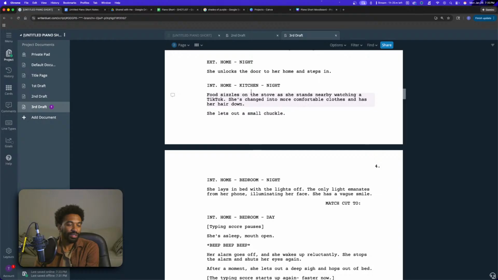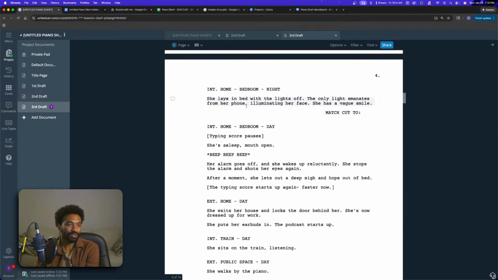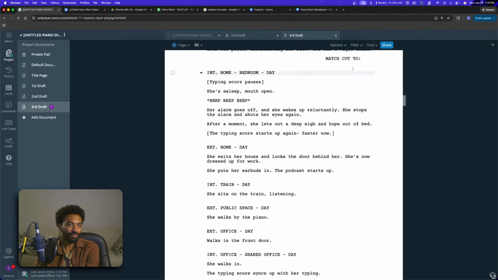Interior kitchen. Food sizzles on the stove and she stands nearby watching a TikTok. She's changed into more comfortable clothes and has her hair down. She lets out a small chuckle. Bedroom. She lays in bed with the lights off. The only light emanates from her phone, illuminating her face. She has a vague smile. Match cut to her asleep, mouth open.